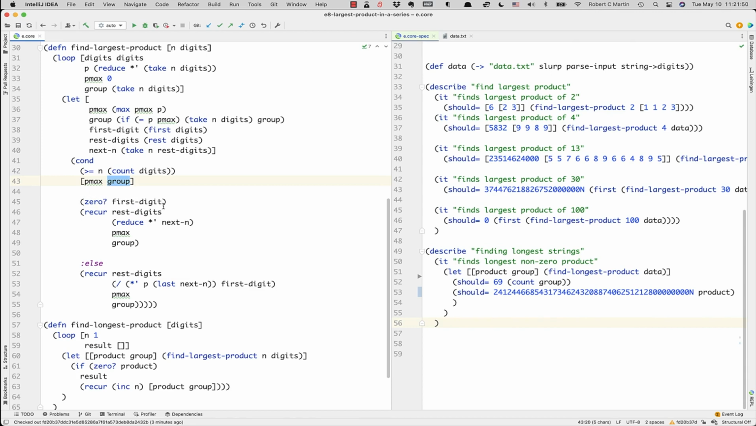The very first digit is a 0, and if that's true, then we're going to recur with the rest of the digits, and the product of the next group and the current maximum and the current group. And yep, that makes perfect sense. And you know why? Well, if there was a 0 in there, then the previous product must have been a 0. And we don't dare do this next thing.